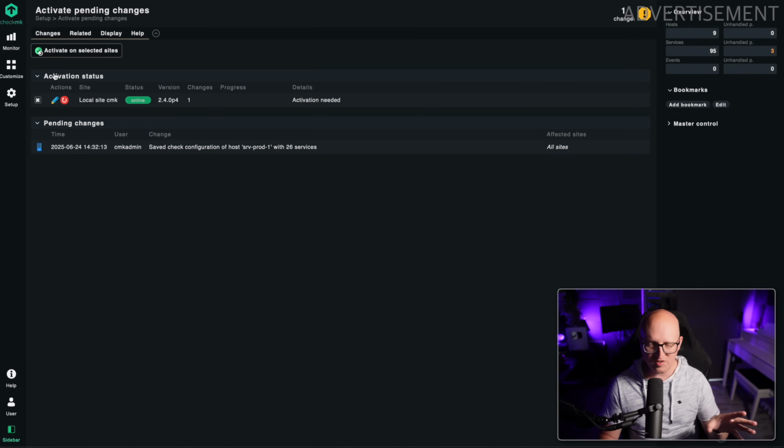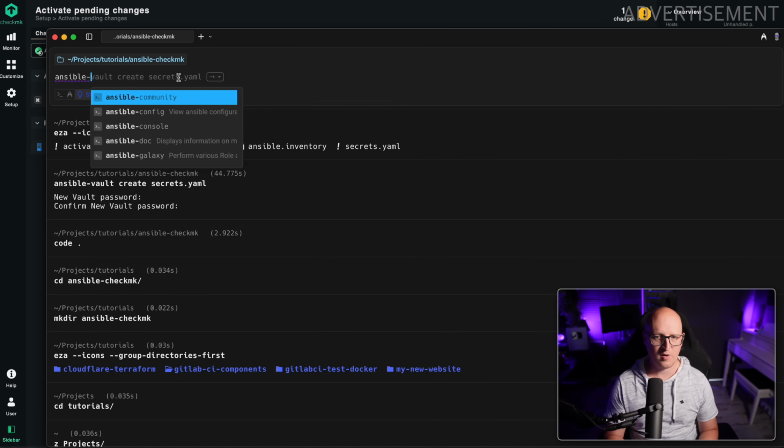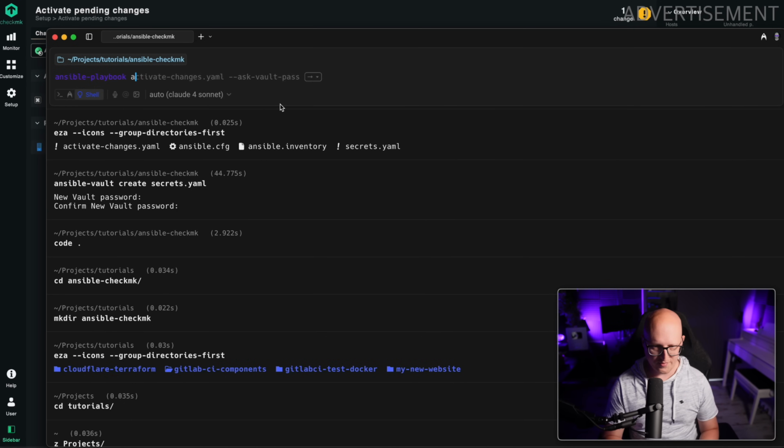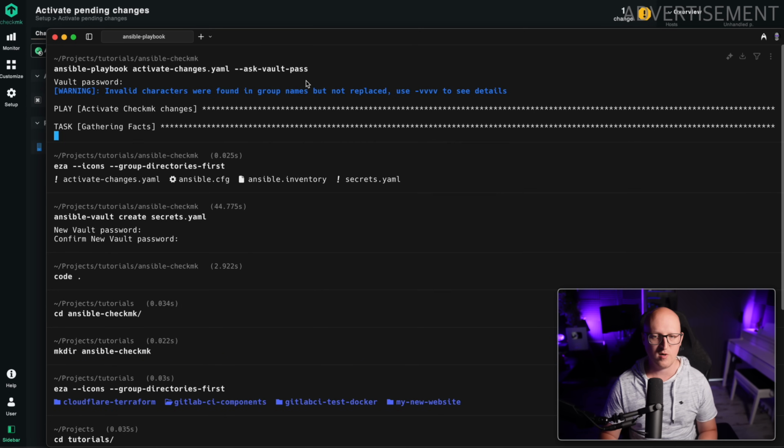All right, so to see how this is automated by using Ansible instead of clicking this in the web UI, we just go back to the terminal here and run ansible-playbook with the name here, activate changes. Now, what I also want to add is the parameter or the flag --ask-vault-pass. So this is required to decrypt the secrets.yaml file. So when I execute this, I need to fill in my password for the credentials.